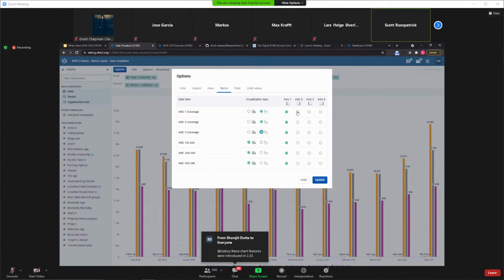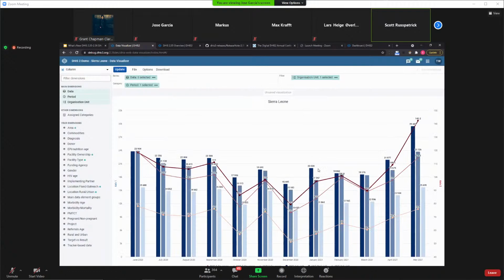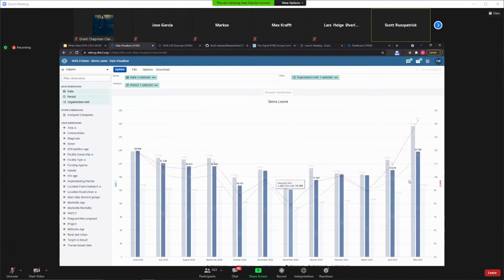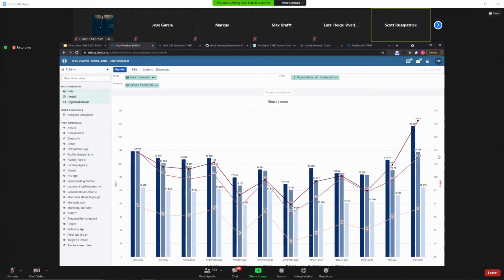So now you actually see in Data Visualizer that we support up to 4 axes, and I'll move these over to the axis number 2. Click update, and there you go. So now we see our ANC visits on the left in blue, our total count, and we see our coverages as lines on top of those on axis 2.